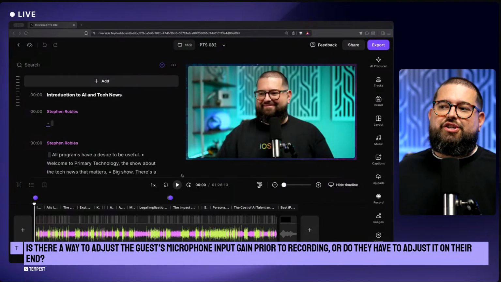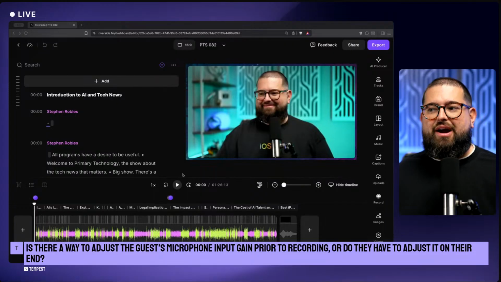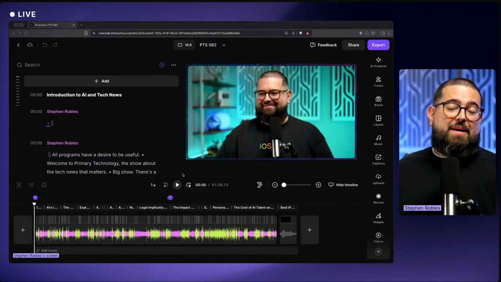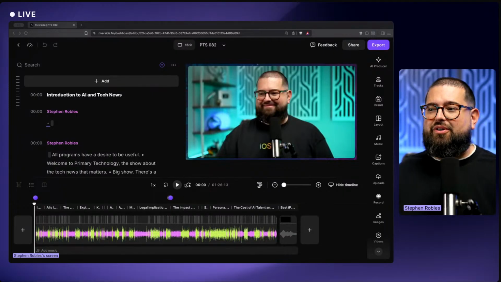Tempest was asking about adjusting the guest's microphone input gain prior to recording. We don't have a way to do that through the Riverside Studio UI, so that is something you'll have to walk your guest through, adjusting their gain if it's a little too loud. It might be on their audio interface or in their computer settings.